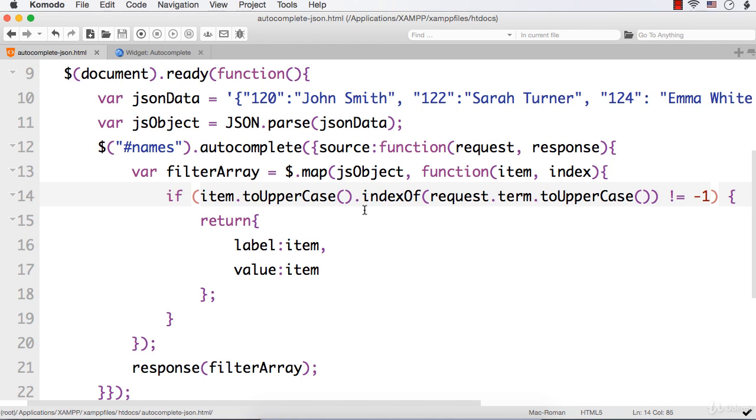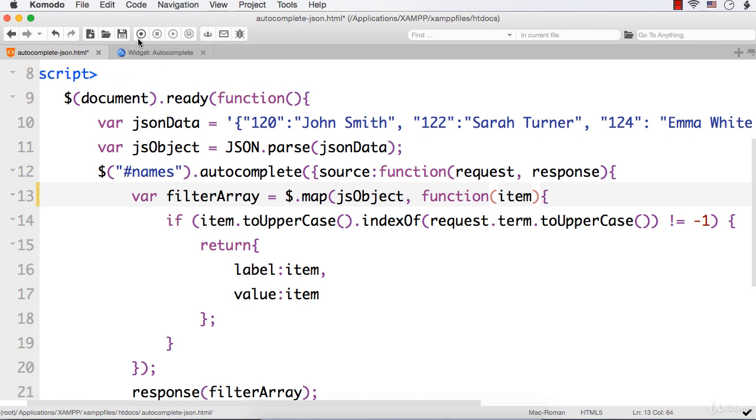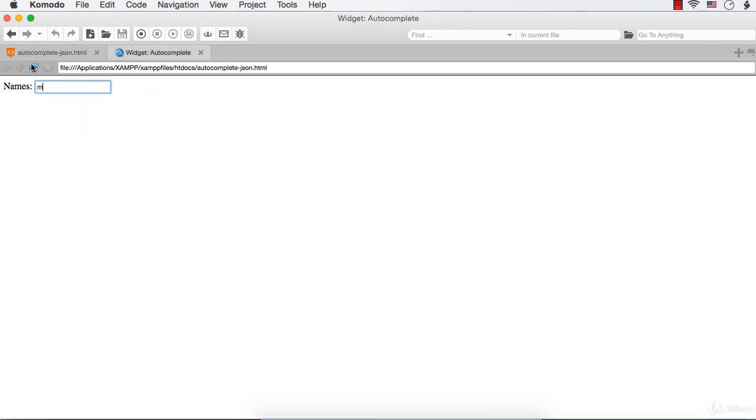So we need to specify label and value. For that we are using the map utility function, and we are passing the JavaScript object which is in the variable JS object, and the function will have the item as well as the index. So here if we don't want the index, we can just remove this. Okay, still our function should work fine. Let me refresh. Let me specify M. See, all the 3 names are displayed.